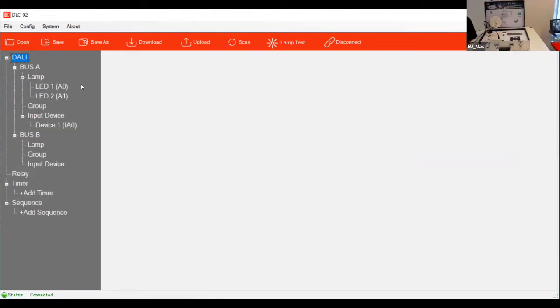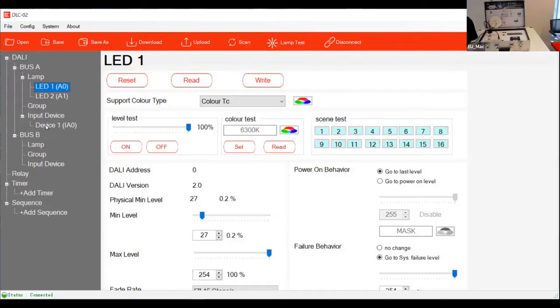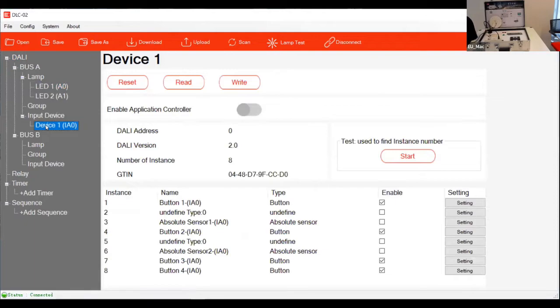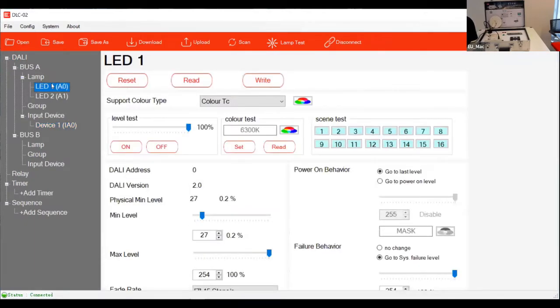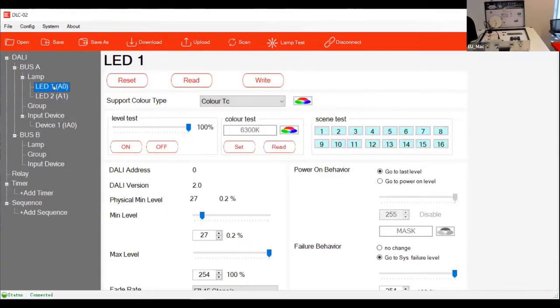And what we have, you can see we found on bus A9 two LED drivers, and also an input device. So the next step, we have to identify which ECG is LED1 and which one is LED2. So how do we identify? It's very simple and easy.